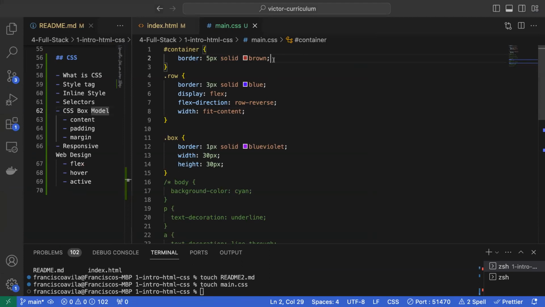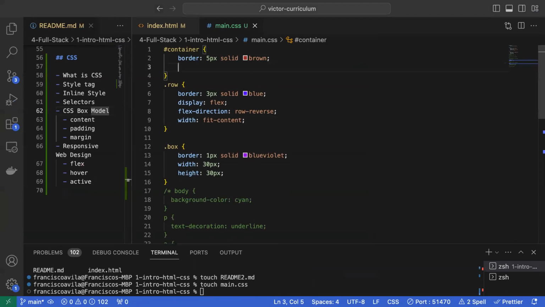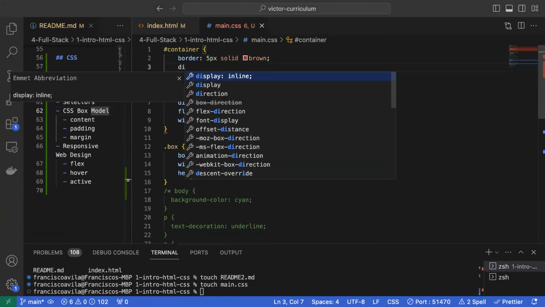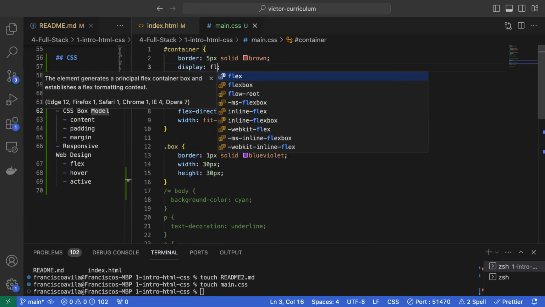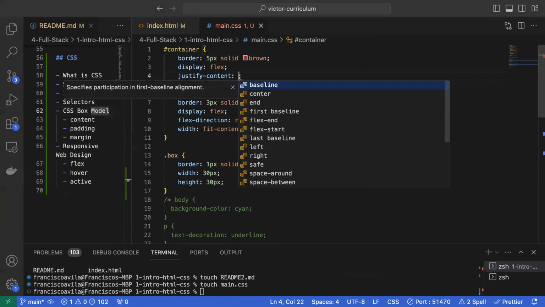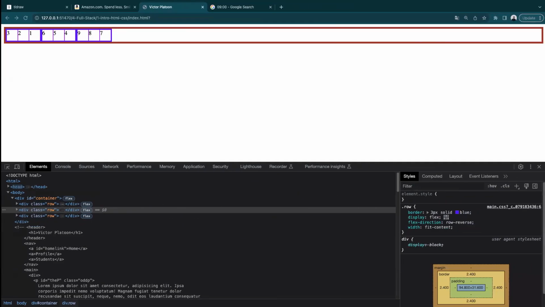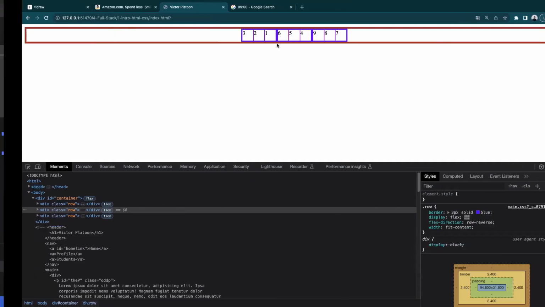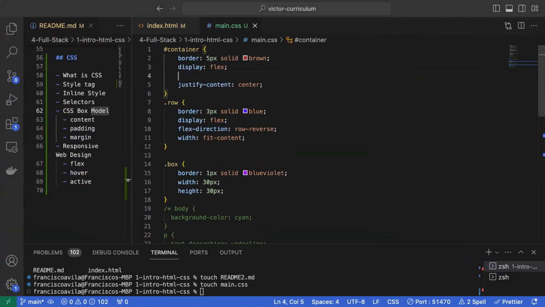Well, it's actually pretty easy. The container is already set up this way. All I can do is, again, add my display flex. And then for display flex, I can justify content and place it center. Oh, and I need to change that flex direction to row.